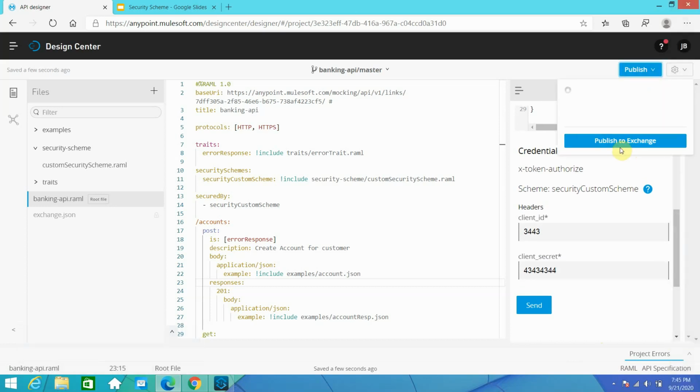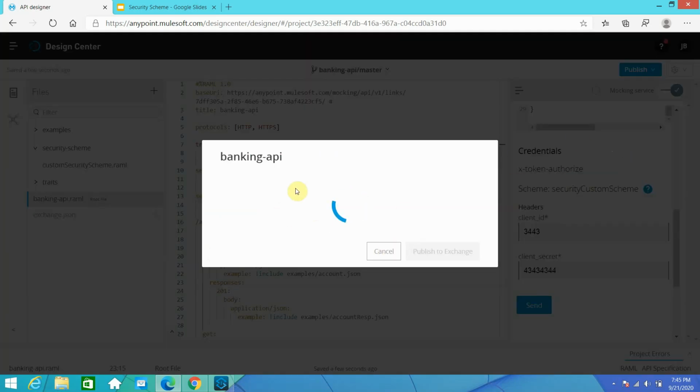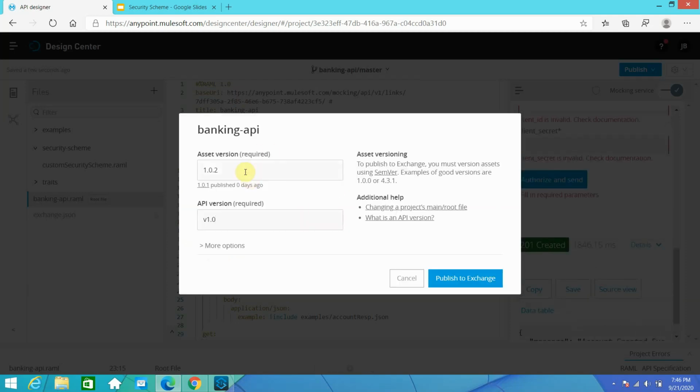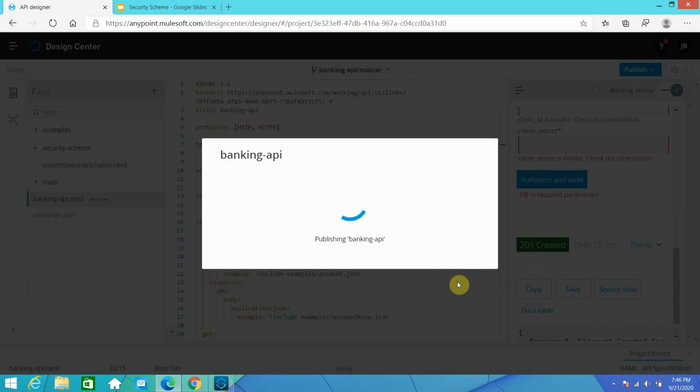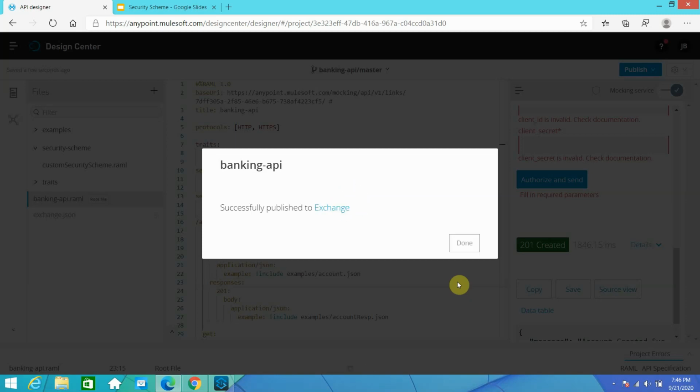Let me show. I will publish to exchange. Once I publish to exchange, we can see in the exchange also whether that security schema gets applied or not. Once it is published, we will increase the version by 1.03. Last time we published 1.02. I can publish this to exchange. Okay, you can say done.